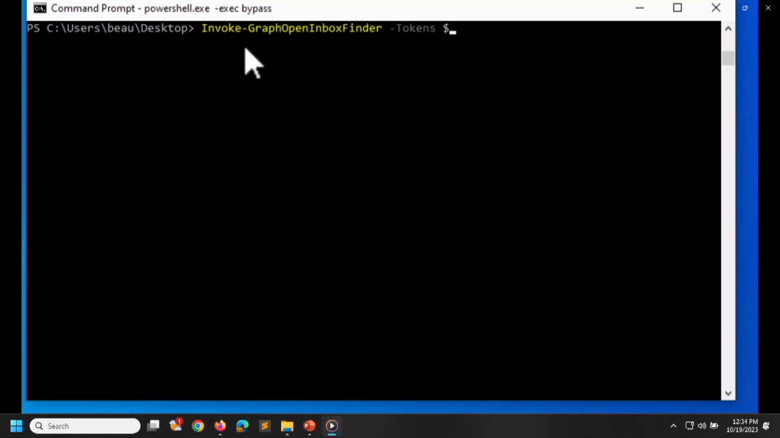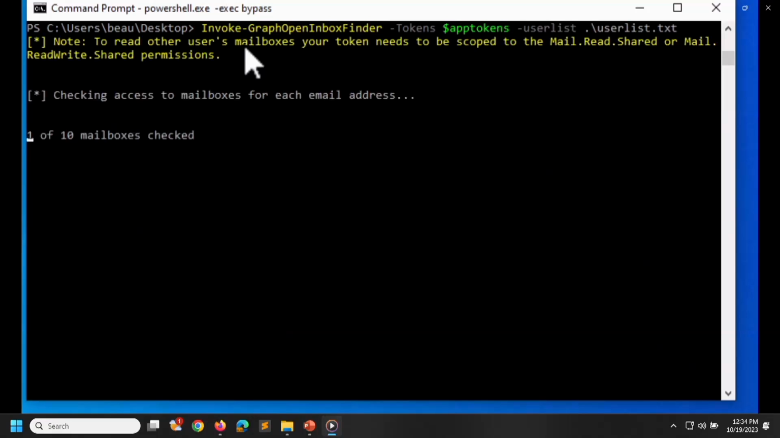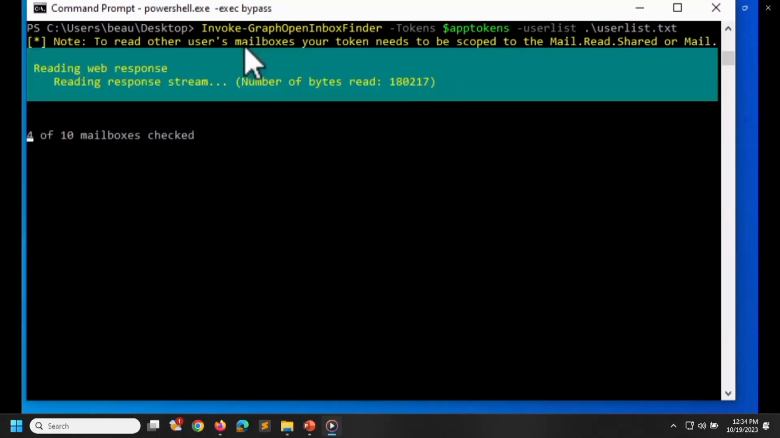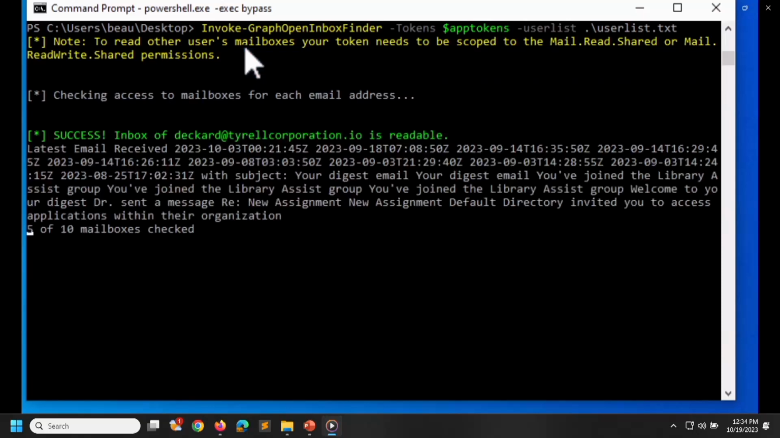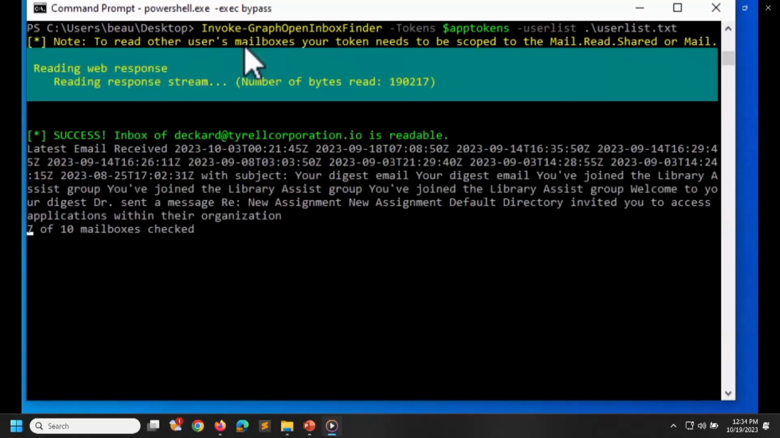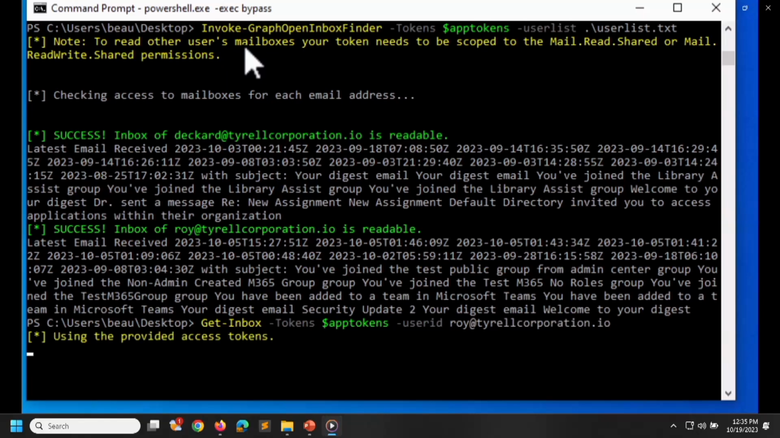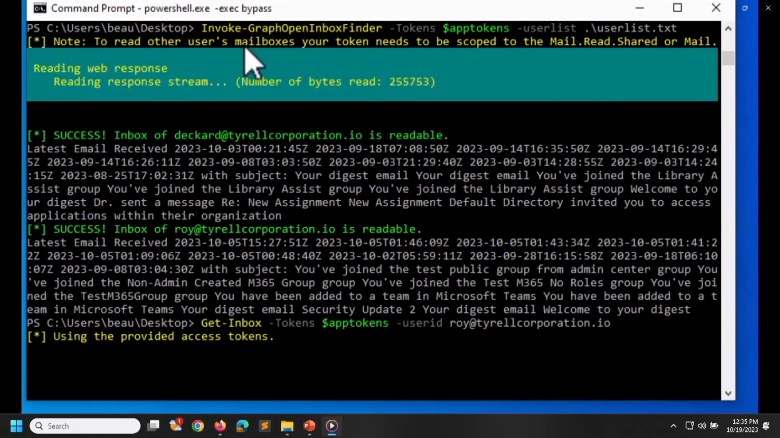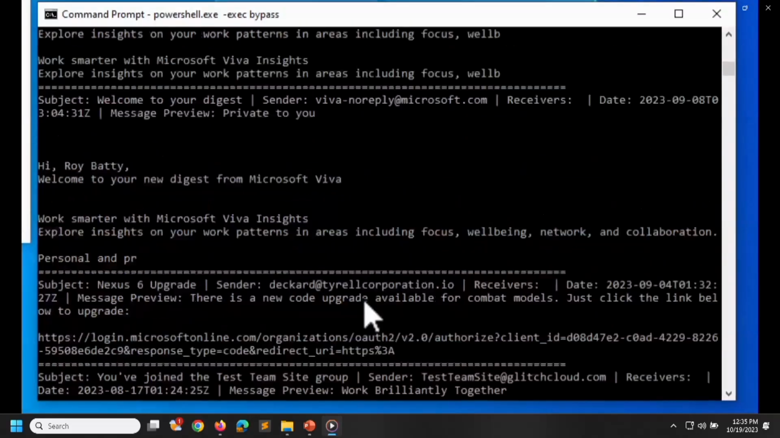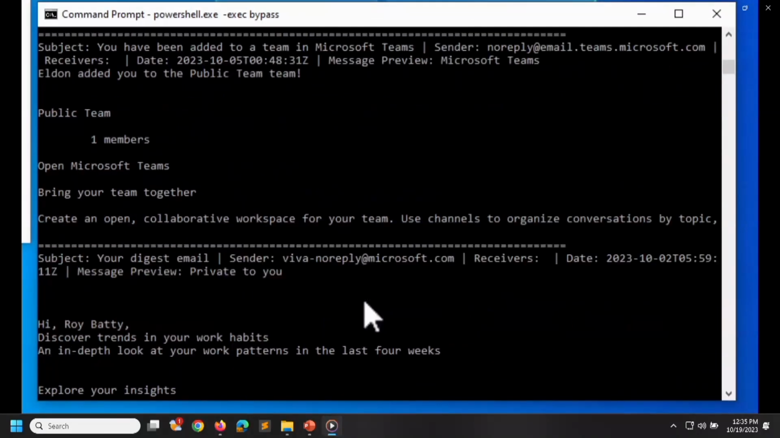So now we could run something like Invoke-GraphOpenInboxFinder. So the module I mentioned earlier, where you can search for other email addresses that have shared their mailboxes. So in this case, we get our own, Deckard, right? So of course we can read our own email, but additionally, there's another inbox, Roy at tyrellcorporation.io, that is also readable. So we could use the Get-Inbox module to go and pull all of Roy's emails. We haven't gotten to that one yet, but it does have functionality, just like MailSniper, to pull emails.